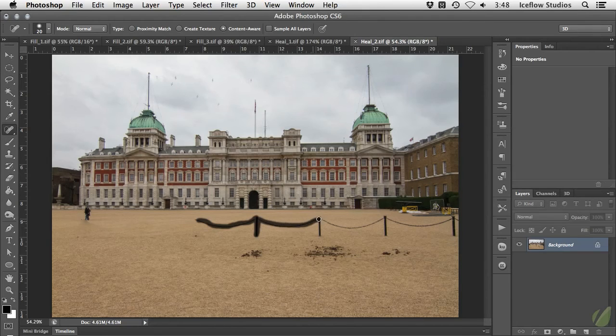So hopefully this video gave you an idea of what Content Aware Fill and the spot healing brush can be helpful for. In the next and final video on Content Aware, we're going to be looking at the new Content Aware Patch tool and the new Content Aware Move tool.